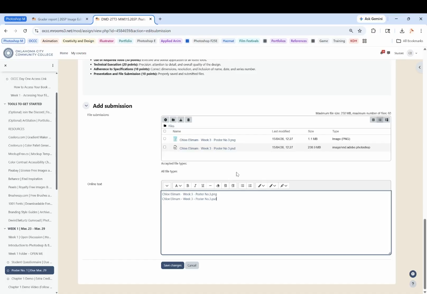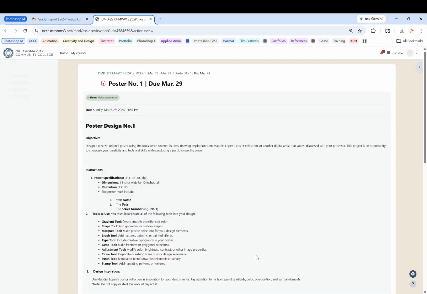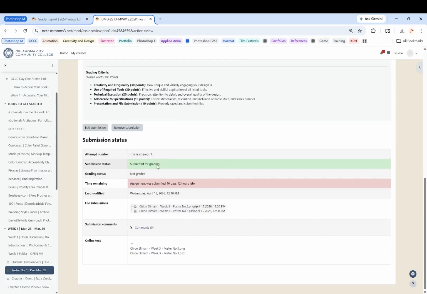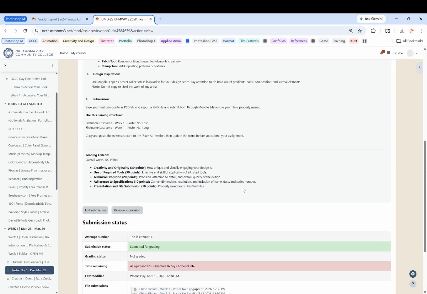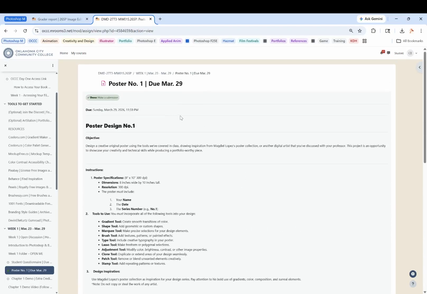Your OneDrive account should have plenty of cloud storage to be able to handle PSD files, and this is a really quick and easy way to make sure that I can get access to them. So now I'll just click on Save Changes. And now it is submitted for grading, and I'll get that updated for you whenever I have the chance.